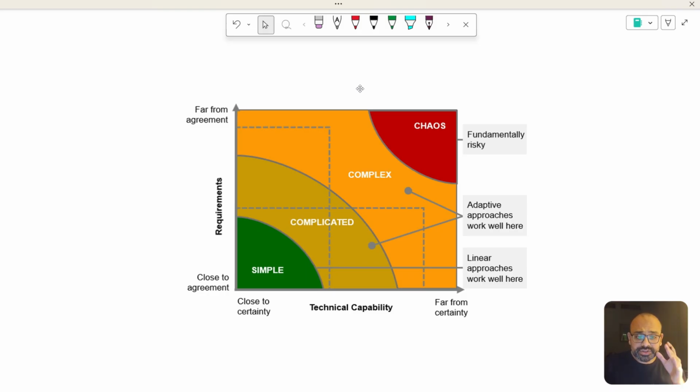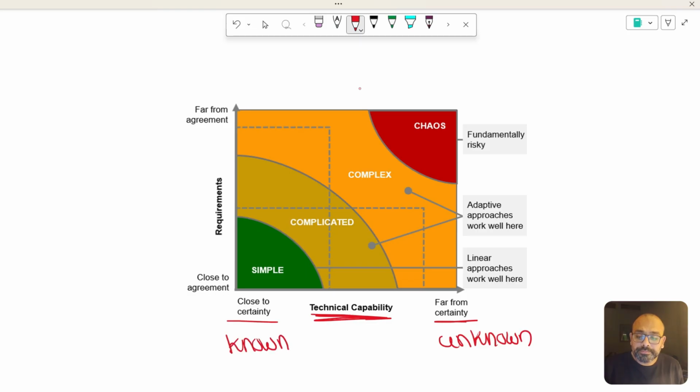Now, another picture that I will show you is assessing the complexity using the Stacy diagram. The diagram that you see over here is a very famous, and it's a Stacy model. What does that mean? What does it explain actually? On x-axis we have technical capability, which is far from certainty, means unknown. Close to certainty means known. And on the y-axis we have requirements. Requirements far from agreement means unknown, and close to agreement means known.